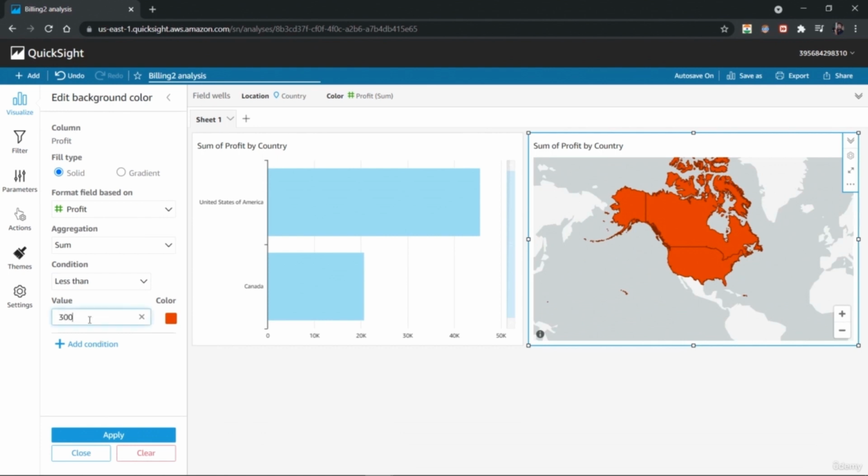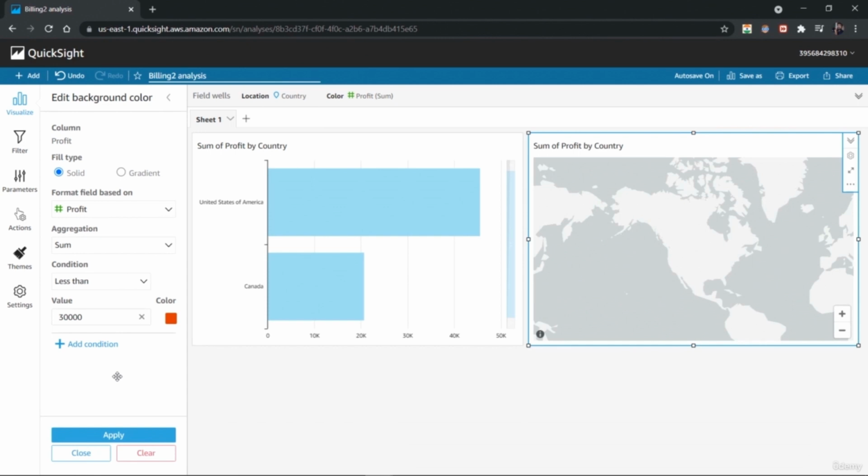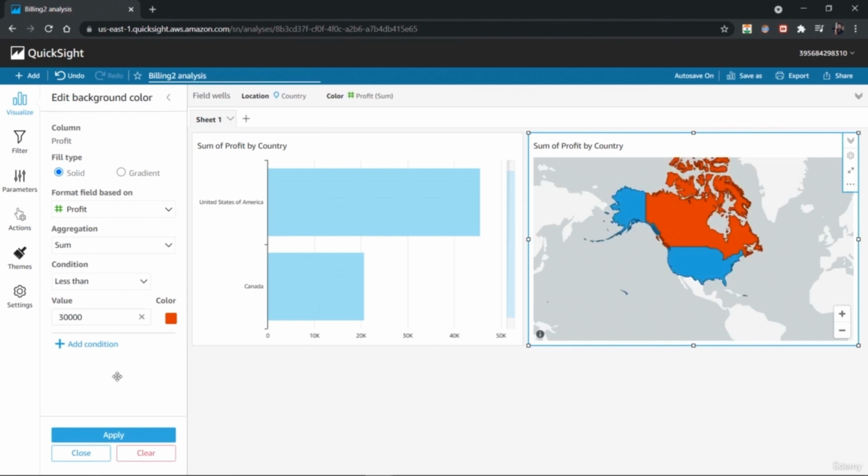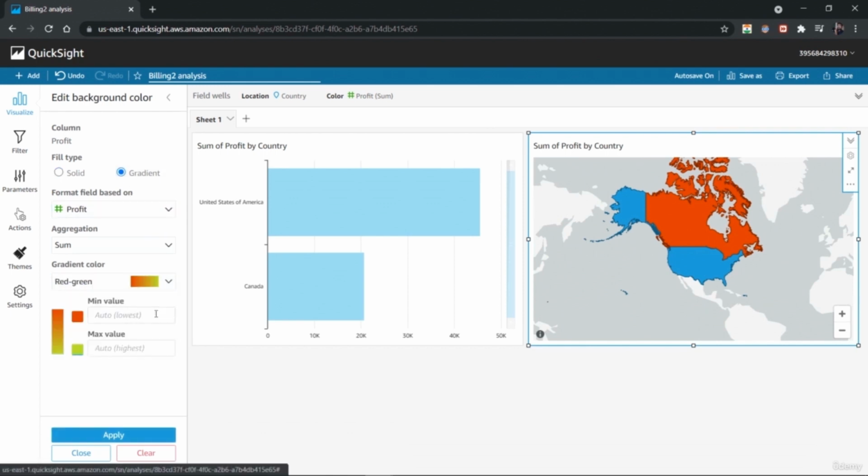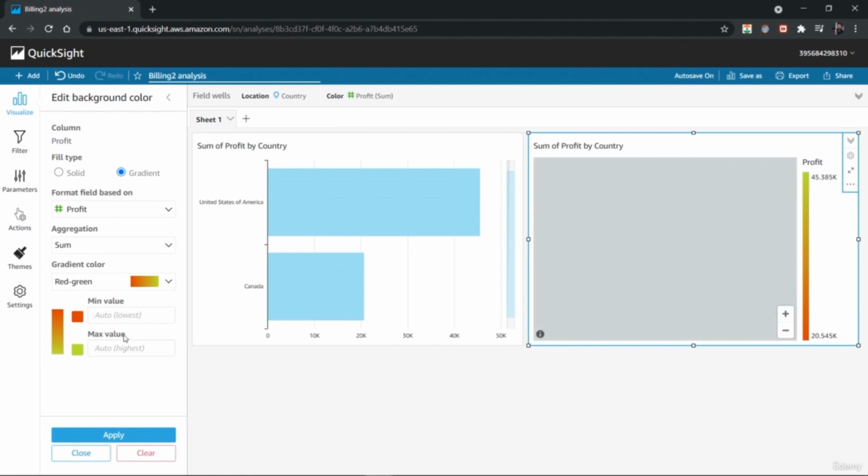But what happens if we want to divide them based on a certain range? You can do so. Once we put some range here like 30,000, then it changed. So as you can see here, we got more profit from USA compared to Canada. The profit is generated for this data set.